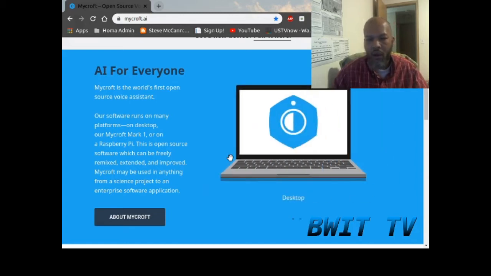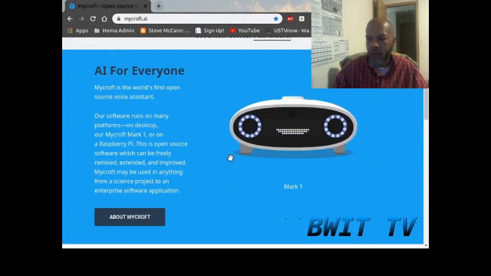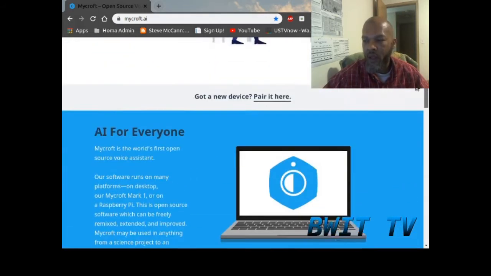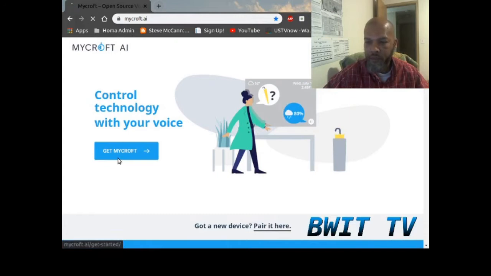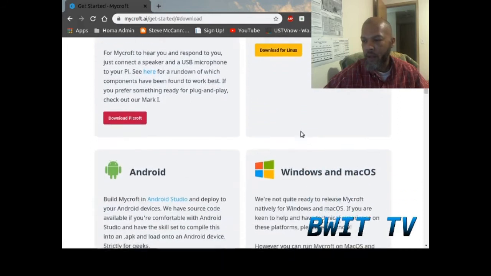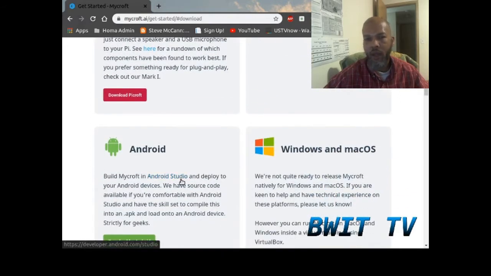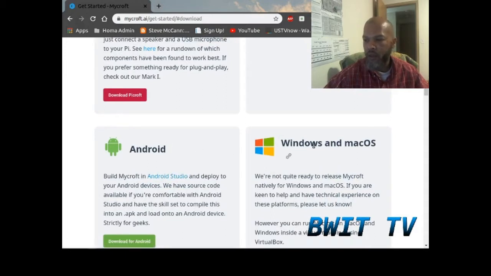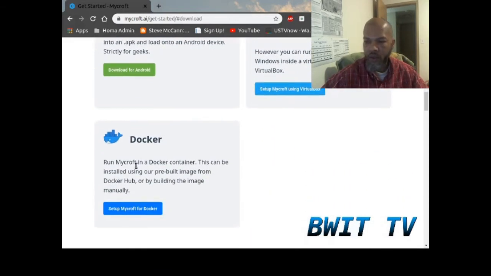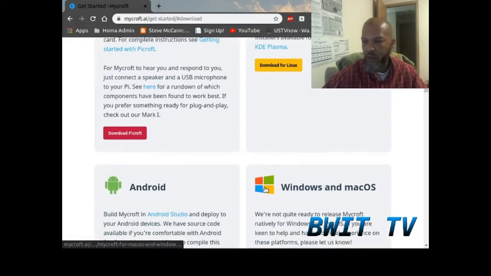There is a device called the Mark One, which is kind of like an Echo or Alexa type style device, as you can see scrolling across there. It's multi-platform, which means you can install this on any existing machine if you have one. As you can see, laptop, desktop. Let me go and show you here. Get started. So Linux, Android, if you're familiar with building applications for Android devices. It also runs on Windows and MacOS. Okay, and it also runs in Docker containers if you're familiar with running those as well.